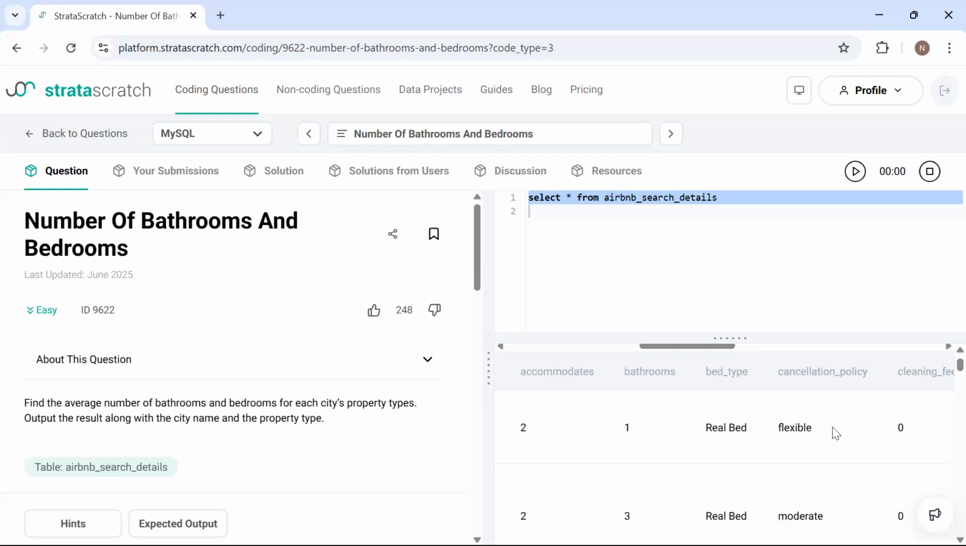For example, NYC apartment is one combination. NYC cabin is another combination. NYC house is another combination. Just like that, LA is a city, so LA and apartment is going to be one combination. LA cabin is going to be another combination. LA house is going to be another combination. So this is what we want. And then we are quickly going to find out the average number of bathrooms and the bedrooms.